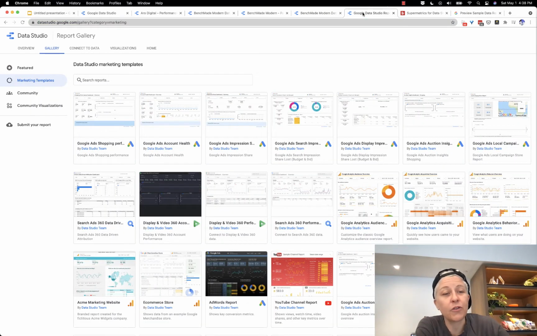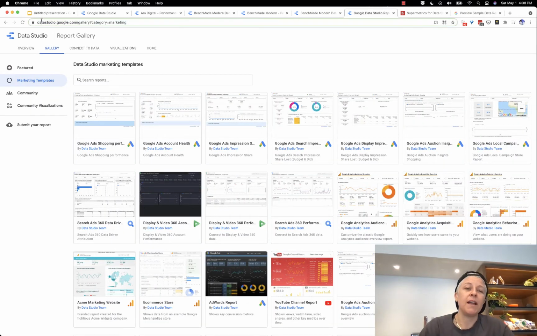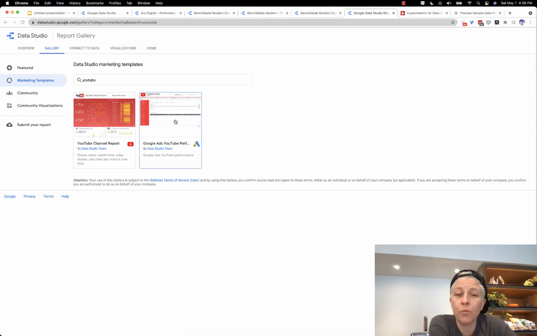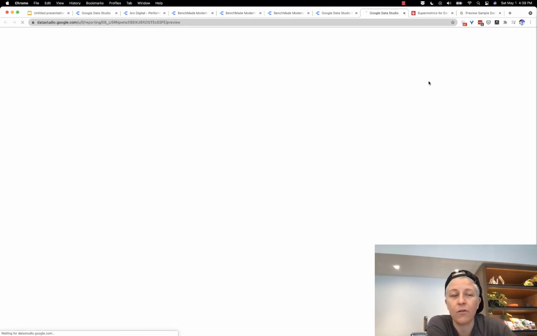So I really recommend datastudio.google.com/gallery, and the best way to get a sense of what you want to do is you can literally search for different things. Like if you're a YouTuber, you can just take a look at what someone else has.